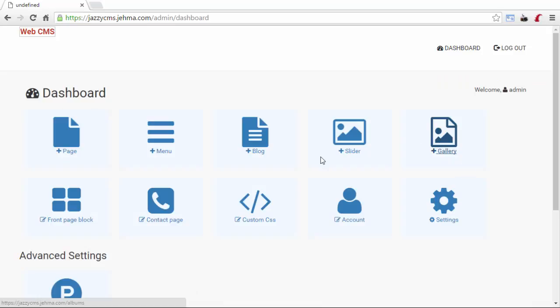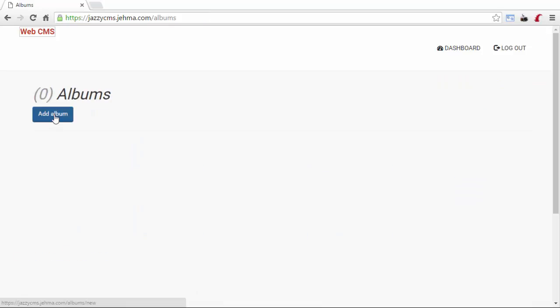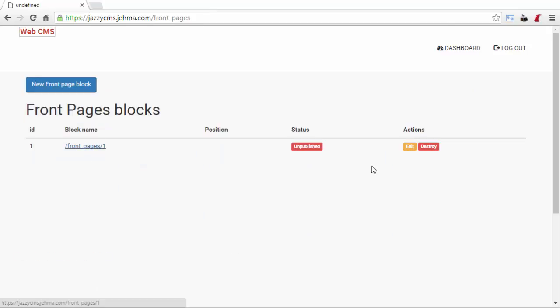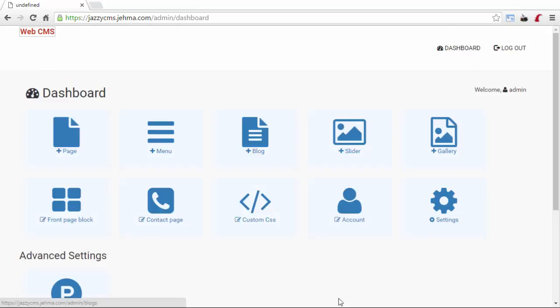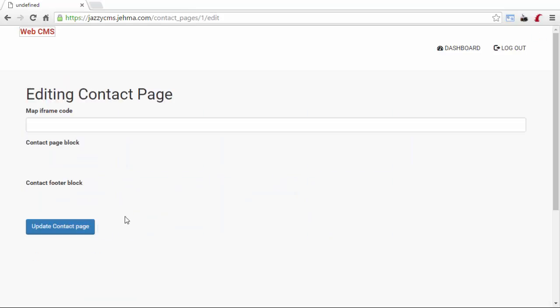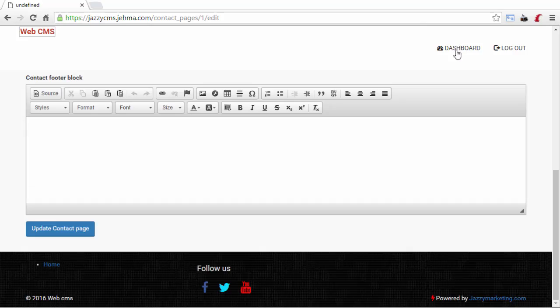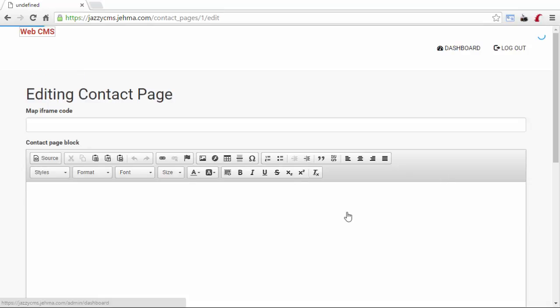And then gallery, you can go in and create an album, and then the album will have multiple images inside of it. Front page block, I'll display right in this video how that works. Contact page customization, actually let me show you that. So there's our default, we just need to go in and publish. Contact page, again just contact page info, and then the form itself will auto populate there.